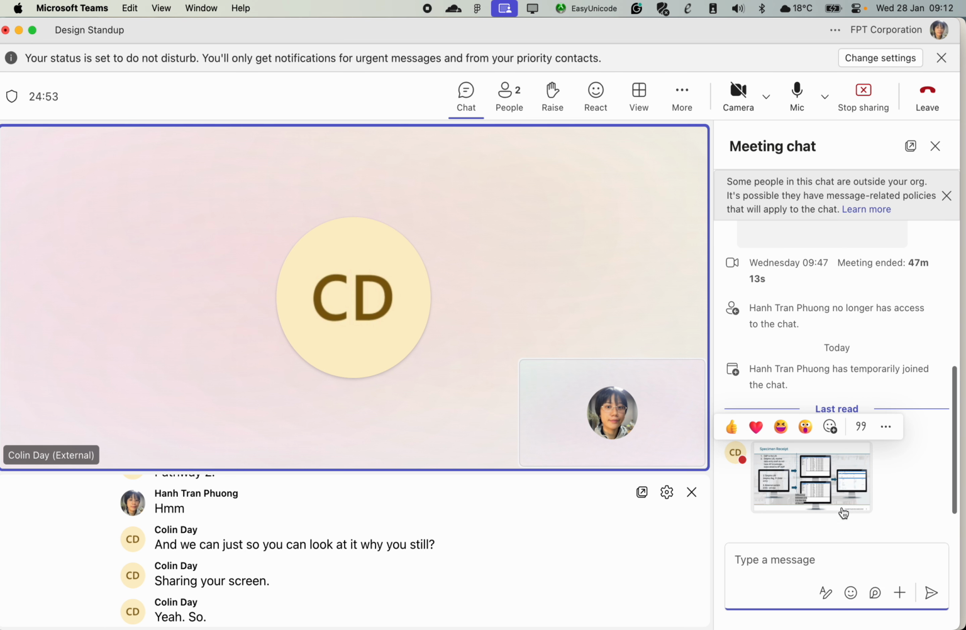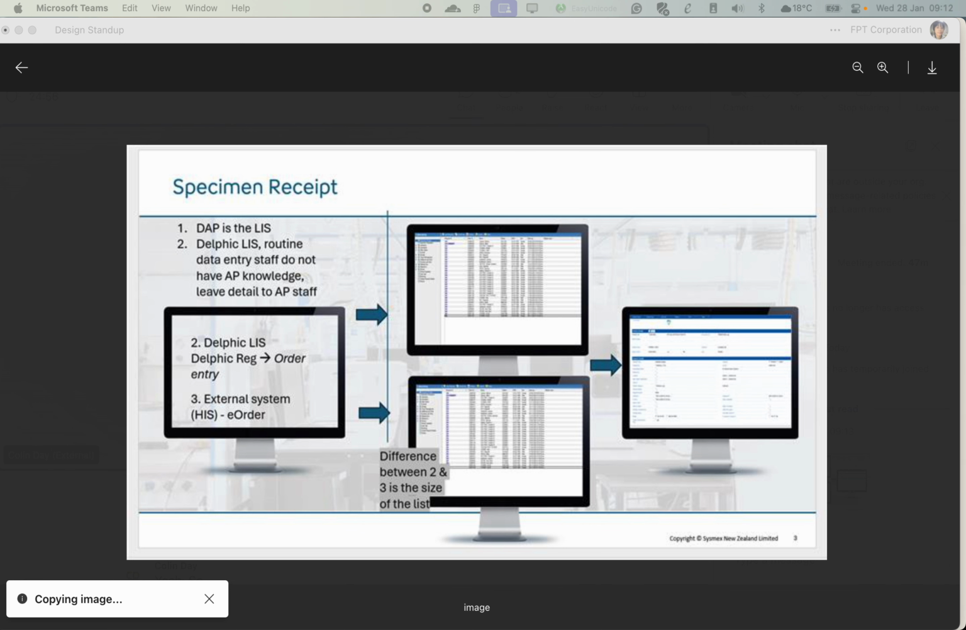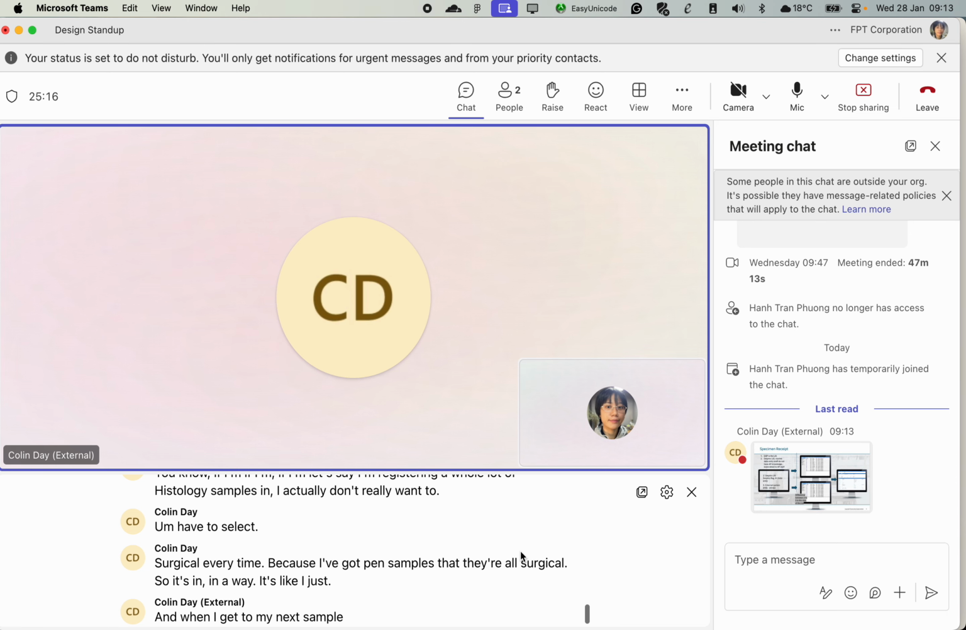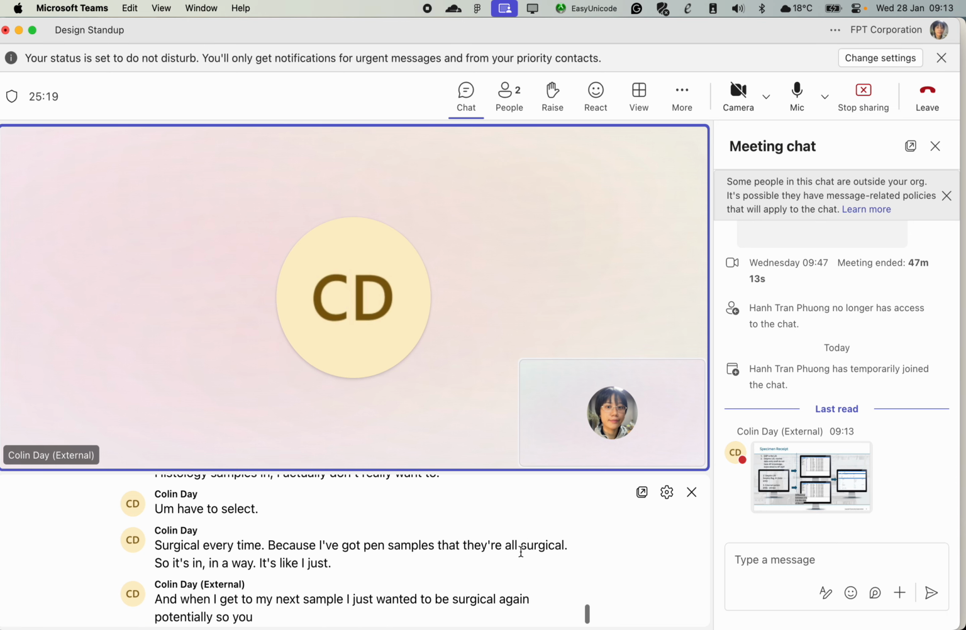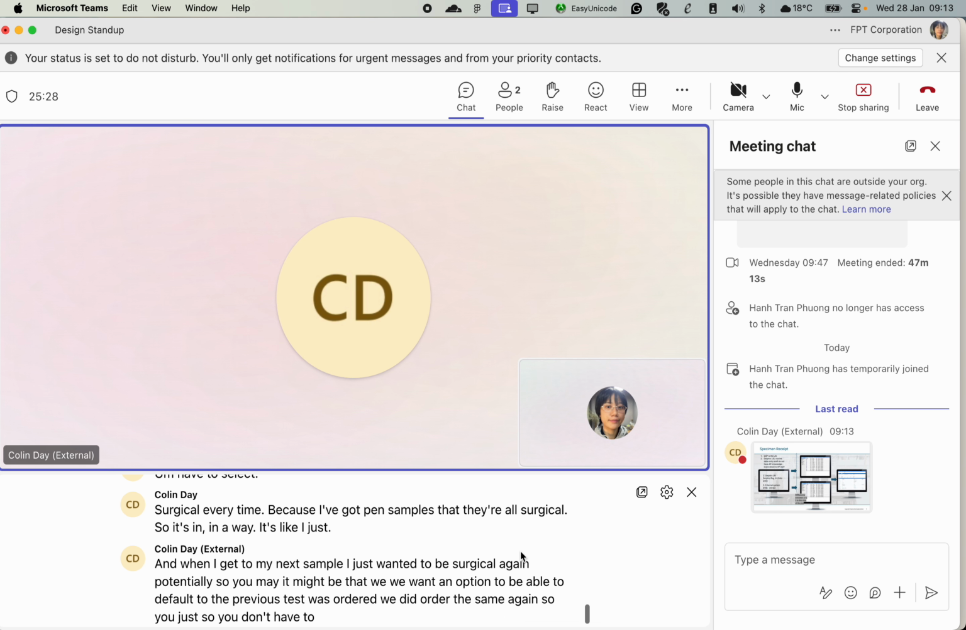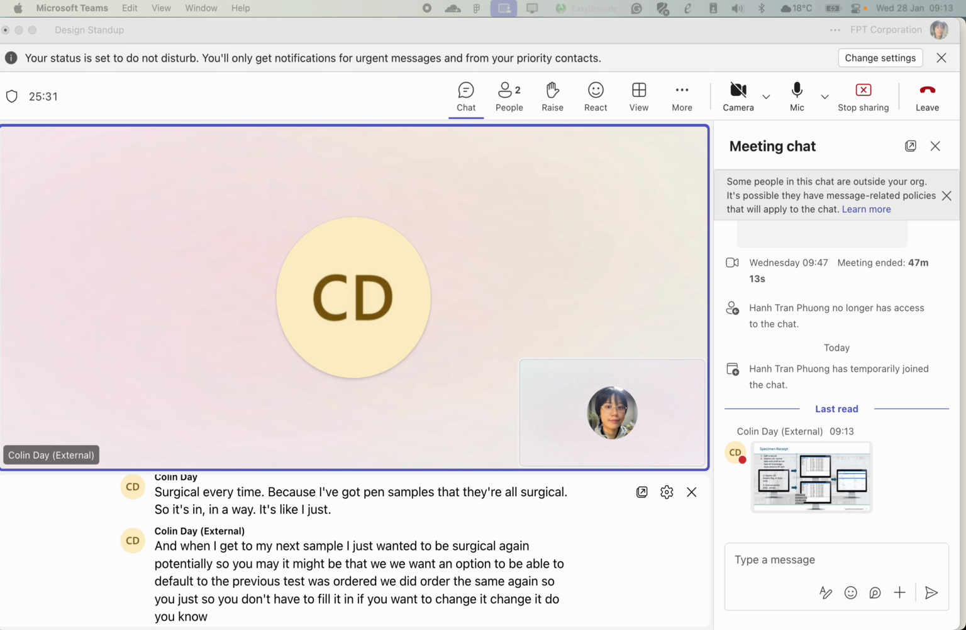So let's say I'm registering a whole lot of histology samples in. I actually don't want to have to select surgical every time, because I've got 10 samples that are all surgical. So when I get to my next sample, I just want it to be surgical again, potentially. So it might be that we want an option to default to the previous test that was ordered. We just order the same again, so you don't have to fill it in, and if you want to change it, you can. So there could be different ways we think about how we even select the test.